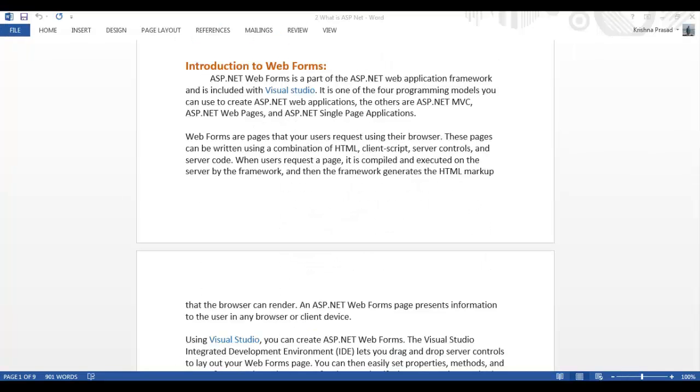Now let's see the introduction to web forms. ASP.NET Web Forms is a part of the ASP.NET Web Application Framework, and is included with Visual Studio. It is one of the 4 programming models you can use to create ASP.NET web applications. The others are ASP.NET MVC, ASP.NET Web Pages, and ASP.NET Single-Page Applications.